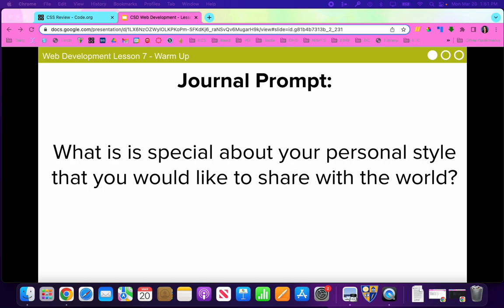I kind of struggle going between personal styles. I like minimalist half the time, and then the other half of the time I like maximalist. And so the internal struggle is real. But websites allow us to share our style in creative ways. And in this lesson, one of the things that we are going to work on is using what we have learned about CSS to share our style with the world.